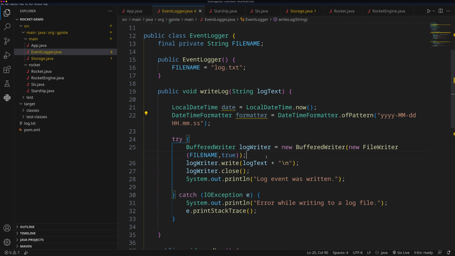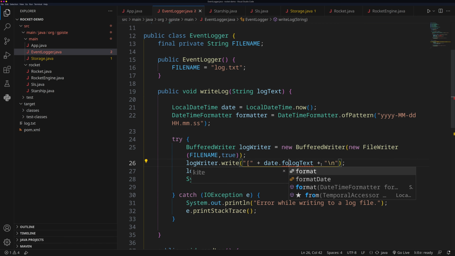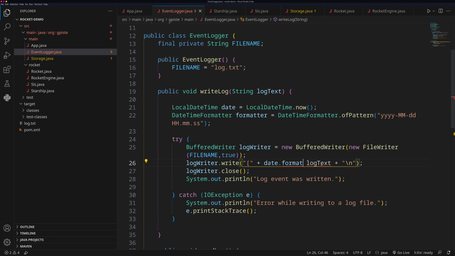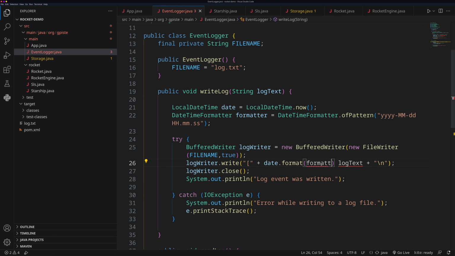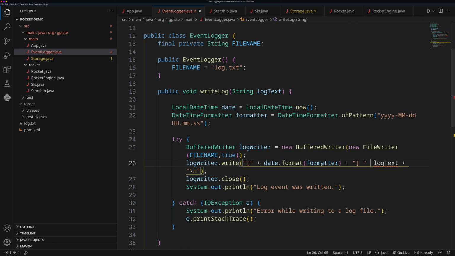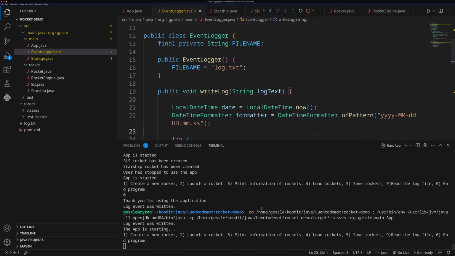Let's write it in the file. So we are here writing the log text, but let's add also the timestamp. First we have a square bracket, then a date, using its format method, and we are giving a parameter, this formatter, that is giving us the correct format. Then close these brackets and let's have a space there and a plus sign here. It should be okay. Let's see what is going to happen.